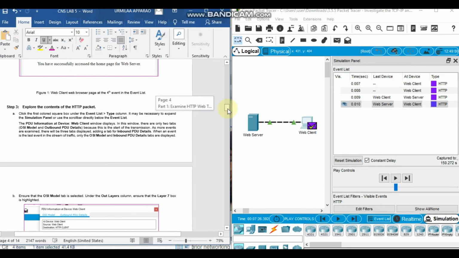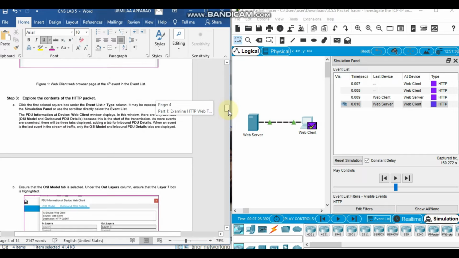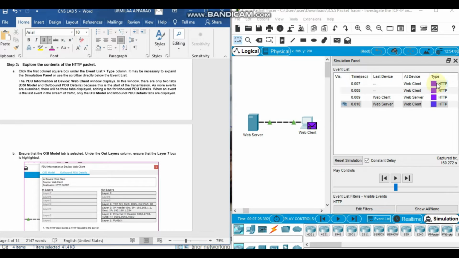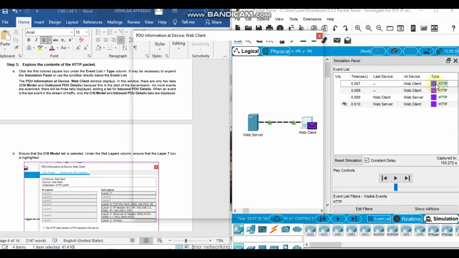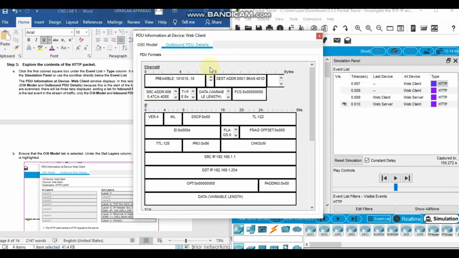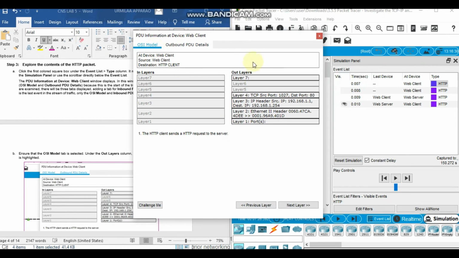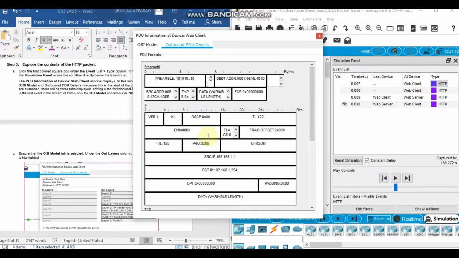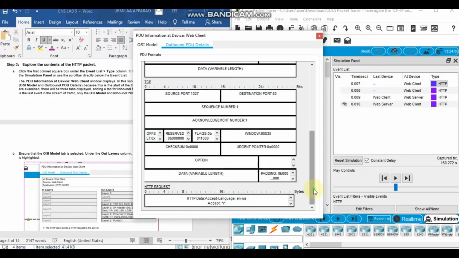Okay, next we need to explore the contents of the HTTP packet. In order to do that, we need to go to the first type. Okay, I've clicked the first HTTP type column. Here we can see the details of in layers and out layers, and the details of each layer. We have two different types here: one is the OSI model and the second is the outbound PDU details. In the OSI model, the details of each layer are very simplified, whereas in outbound PDU details, it is very detailed.